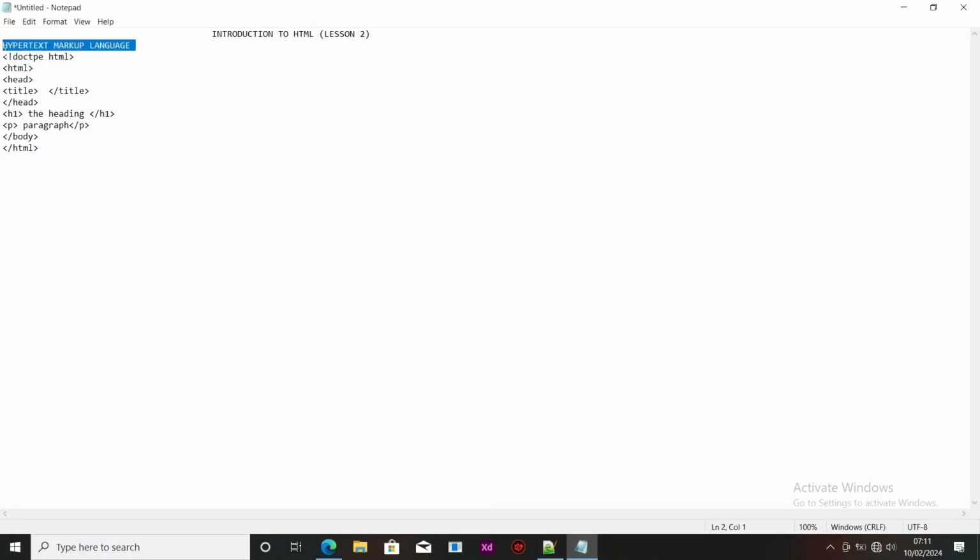It also describes the structure of a web page, and it consists of a series of elements. What are the elements? For example, we have the doctype, the HTML, the head, and so on. What I listed, these are the elements. So let me explain one after the other.